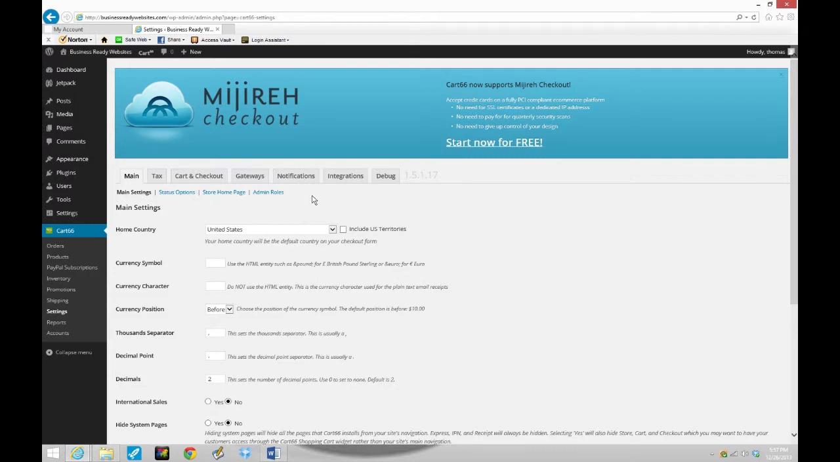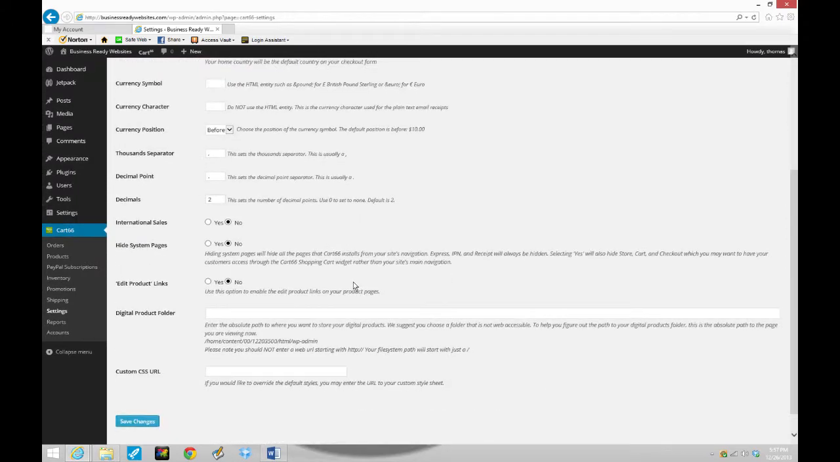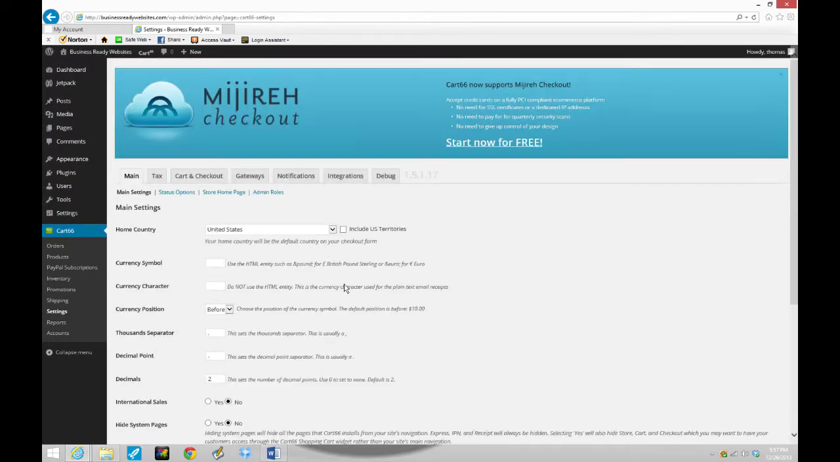First thing, it takes you to the main page, and what we found is that you don't have to do anything for the main page to make it work with your site. The only thing that you would have to look at would be a currency symbol if you're in the European Union, or if you want to change something with the thousand separator or the decimal point. But typically that's not the case for American clients, so this one you can just leave.